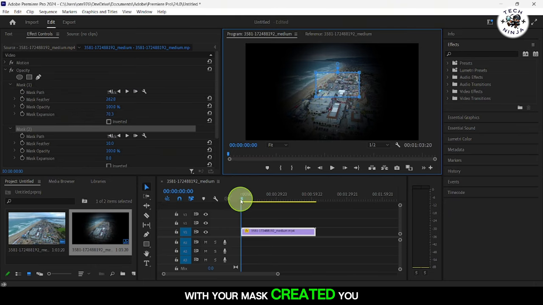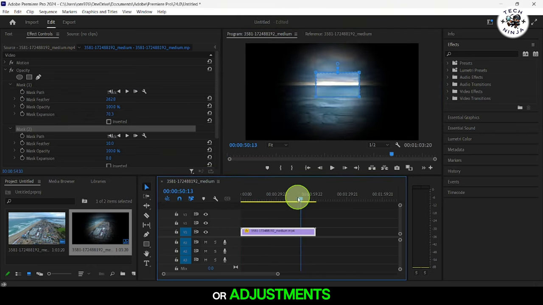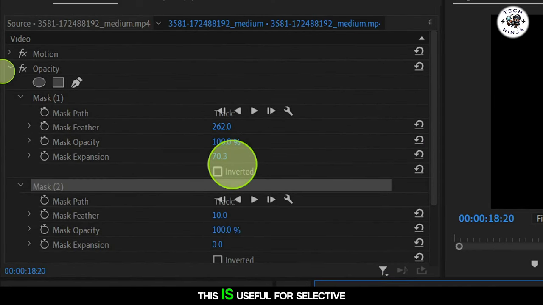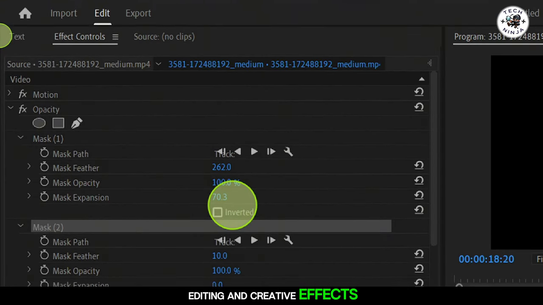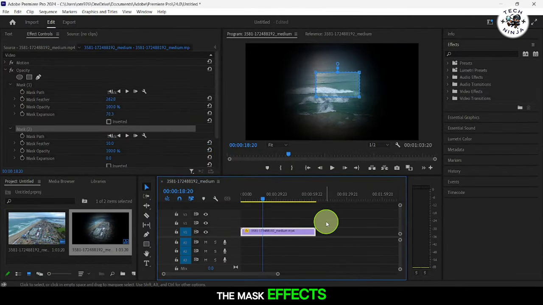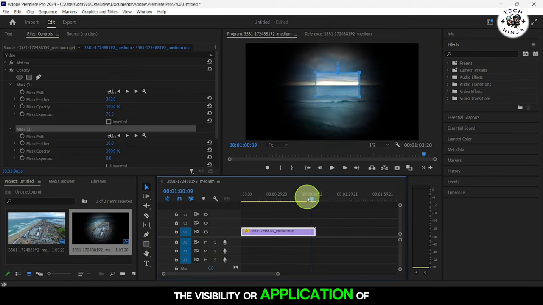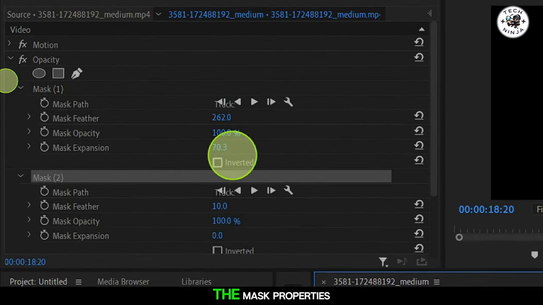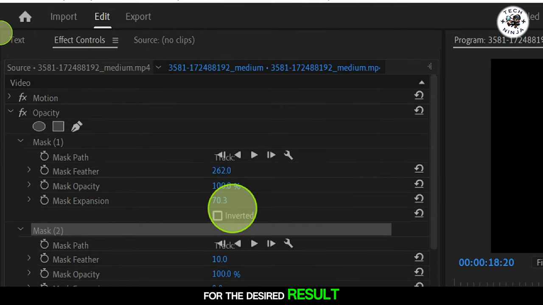With your mask created, you can now apply effects or adjustments that will only affect the masked area of the video clip. This is useful for selective editing and creative effects. And so, preview your masked video clip to see how the mask affects the visibility or application of effects. Make any necessary adjustments to the mask properties for the desired result.